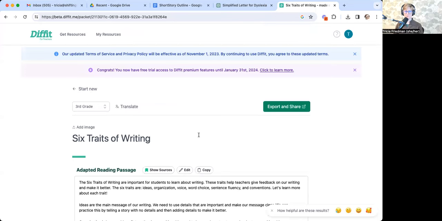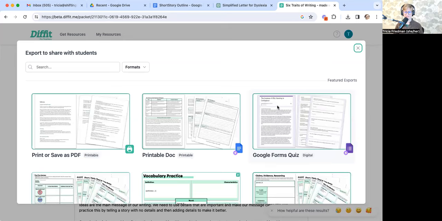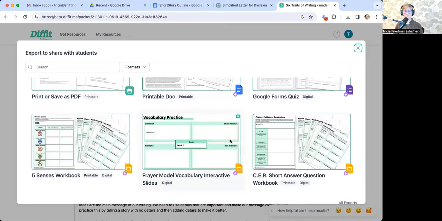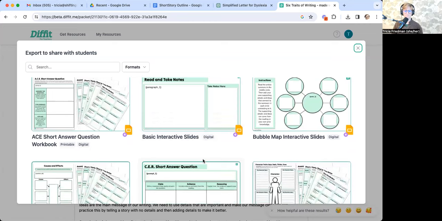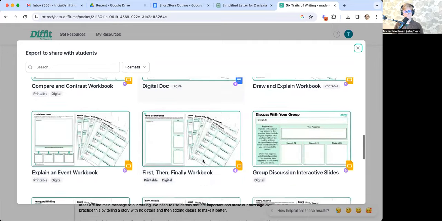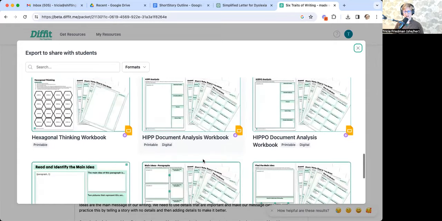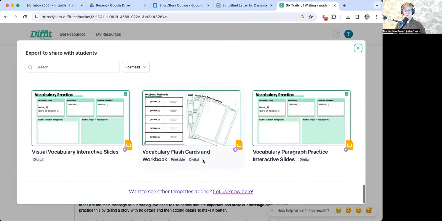Now, the next thing that I'm going to do, and I love the power of this, is I'm going to click the export and share button, and then I've got even more options. So I can create an interactive vocabulary, slides, short answer questions, graphic organizers, bubble maps, and more. So lots to play around with here, and it will generate the slides for me. It will give me the option to create a PDF with that. Again, lots and lots to play around with.